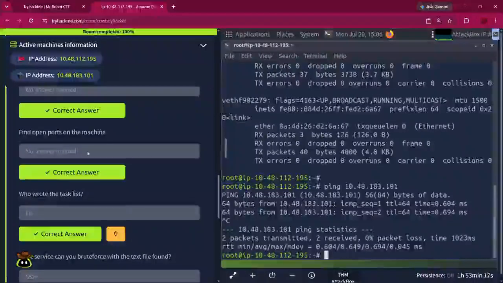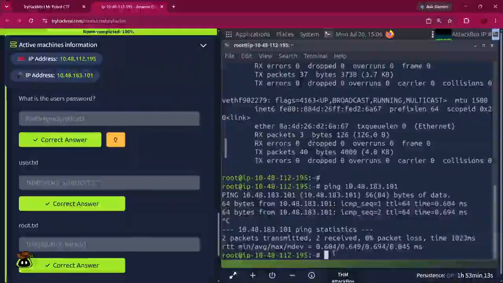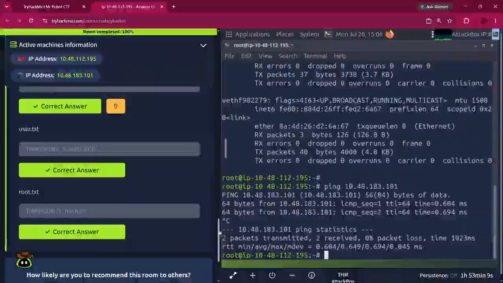Find open ports on the machine. We know how we can do it. By now you might already know these things. Sorry, I typed in the website. Okay, let me type in here. On my machine, I'm trying to scan it. So initially, how will we do general scanning?